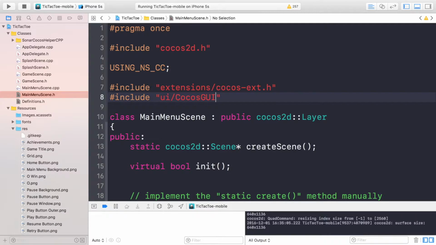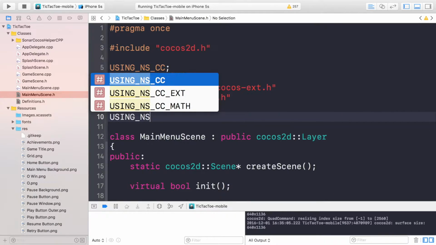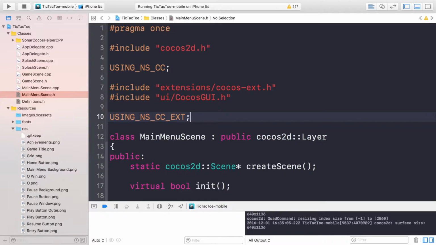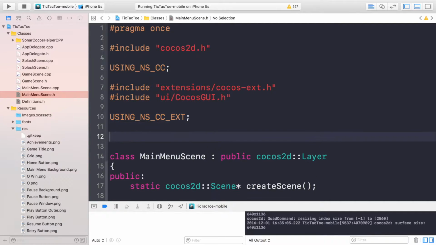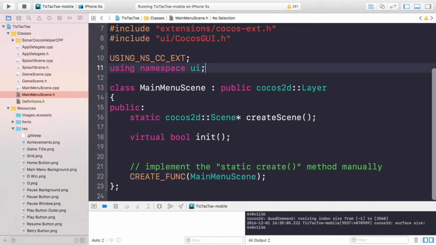/CocosGUI.h. We need these extra files, even though they're built into Cocos, because the new UI system is an extension and it's not included by default. Now we need to do using underscore ns underscore cc extension, so we're using the extension namespace, and we're going to do using namespace UI. This will prevent us having to do Cocos2d every single time. I'll leave it there, that's already been coded up.